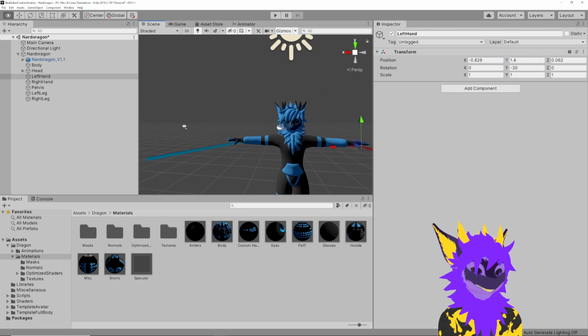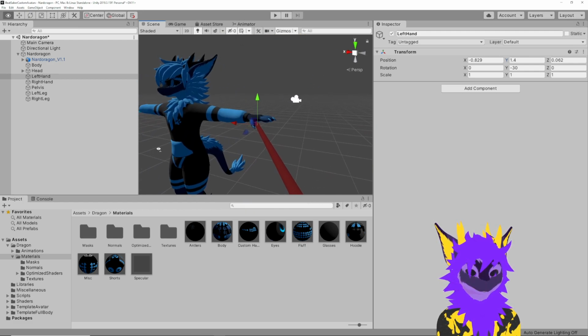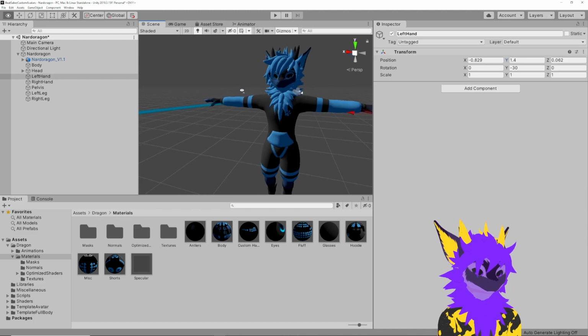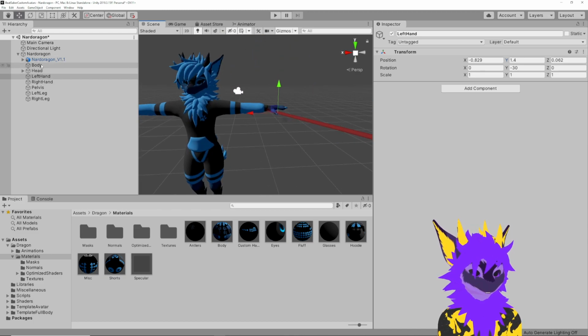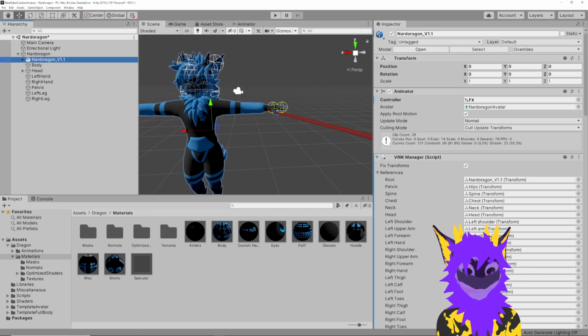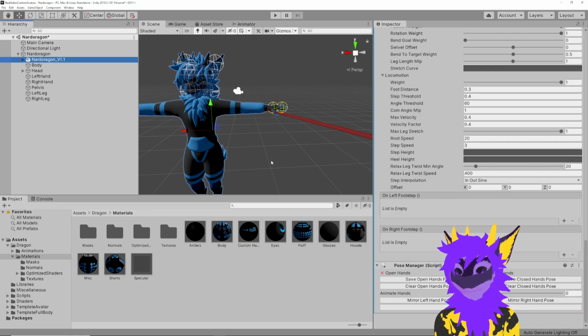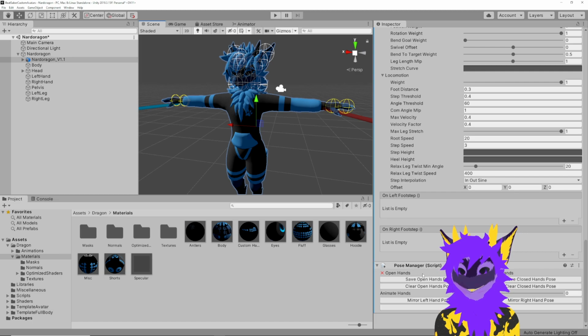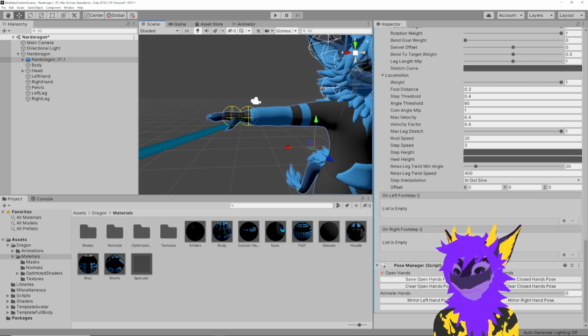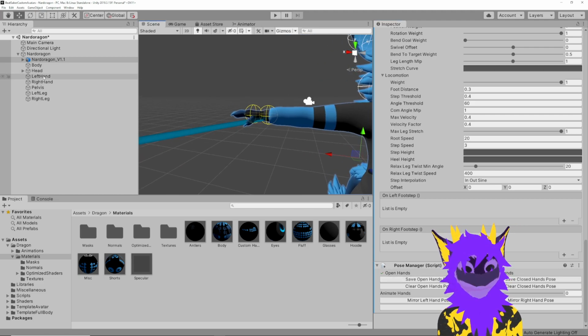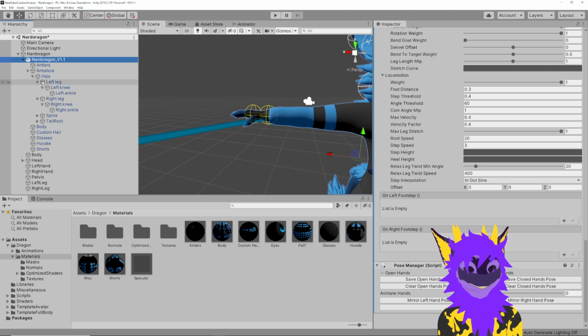Alright, so I went ahead and adjusted the positioning of these sabers, so you basically just want to rotate them and put in the values. But once that is all done, you're going to want to go back to your prefab here, and scroll down all the way to the component for Pose Manager. You'll see here that the hands are open, so you're going to want to click on Save Open Hands Pose.